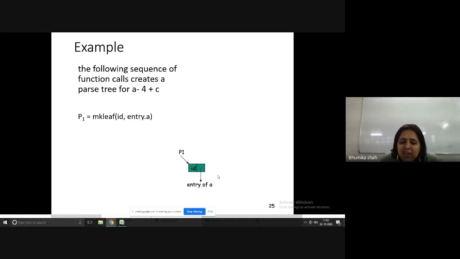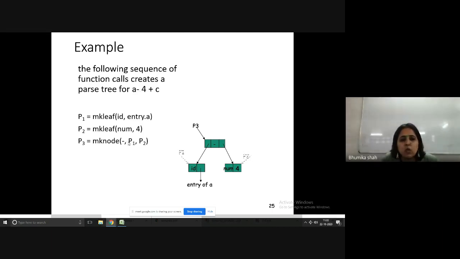So whenever we are going to write the sequence, we will have bottom up sequence only. What is the first operation or first node which is going to be created? A. So make leaf id comma entry of A. Then the second node we are going to create is a constant node. So make leaf num comma 4. The next node we have to create is for minus. So operator node, make node minus comma.